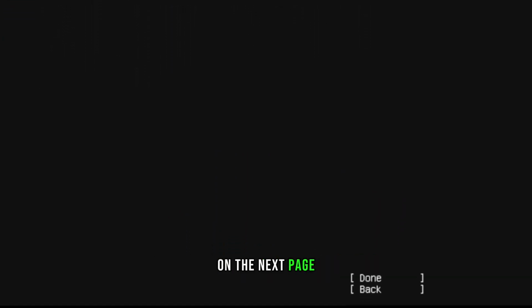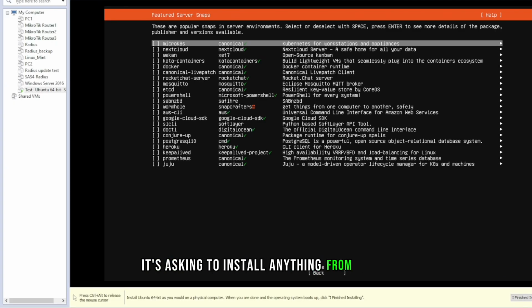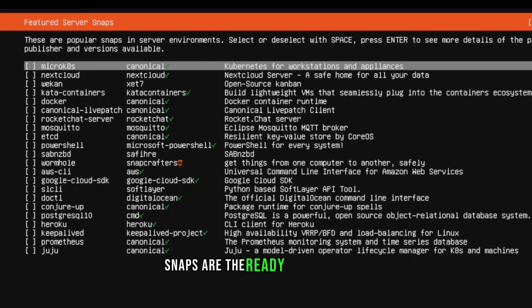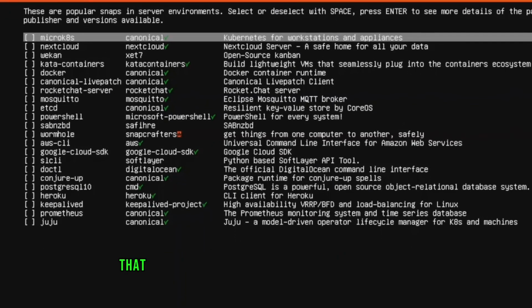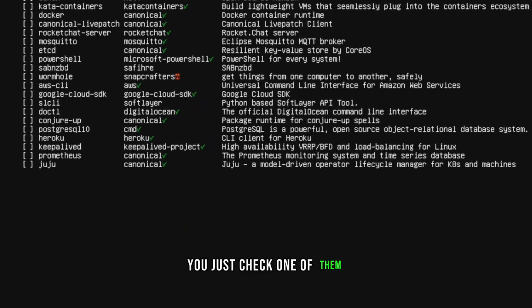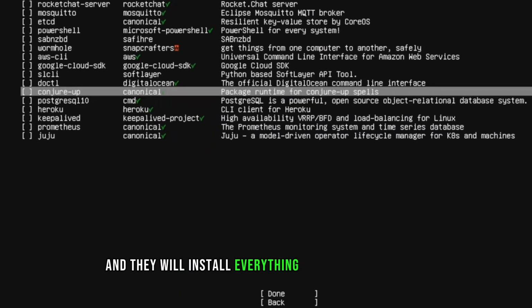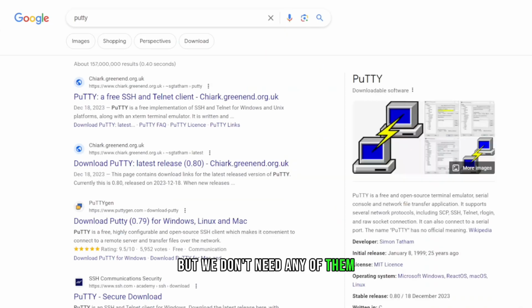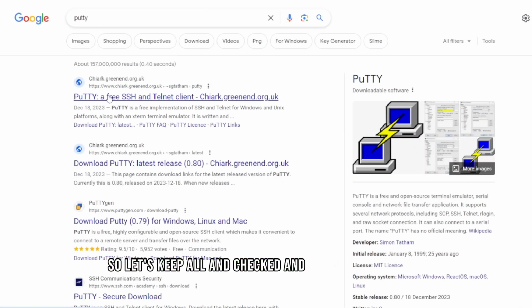On the next page, it's asking whether to install anything from Snaps. Keep everything unchecked. Snaps are ready-made services. That means you don't need to put in all the commands. You just check one of them, and they will install everything using script code, but we don't need any of them, so let's keep all unchecked and continue installing.